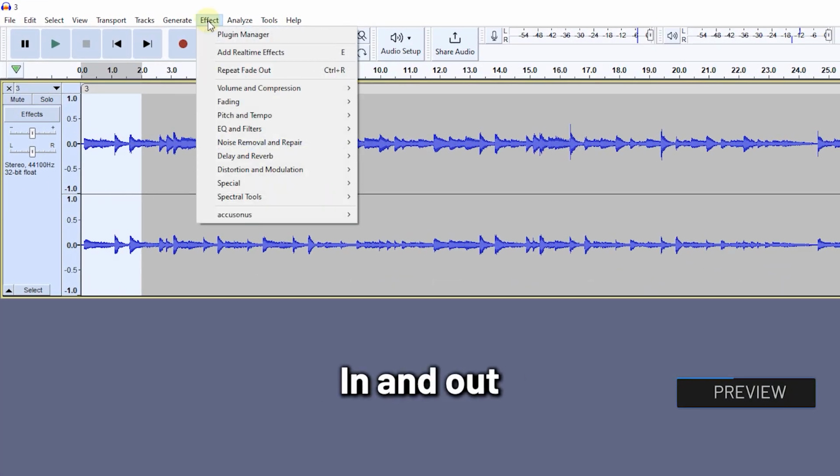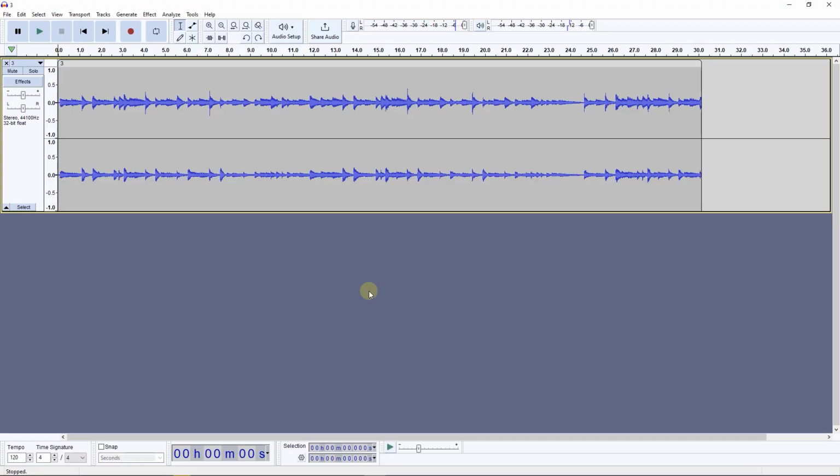How to fade in and out audio in Audacity. To begin, I imported an audio and I want to fade in its start and fade out its end.